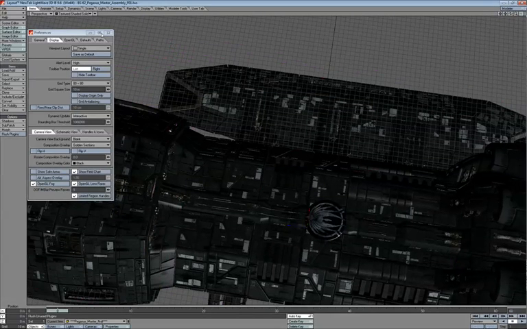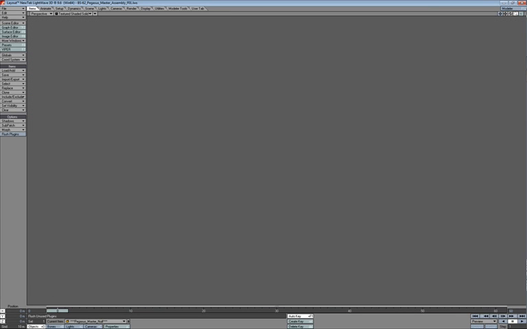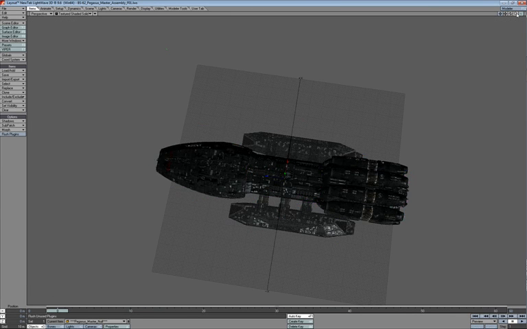I'm just going to get rid of the display mode here. Yep, go away. There we go. And we're going to zoom out a little bit. Somebody asked me a couple of days ago just how big these ships are.